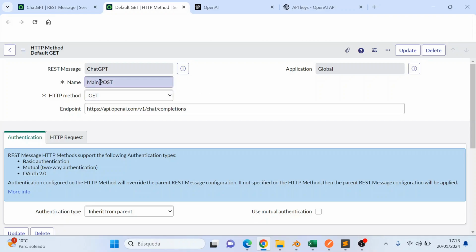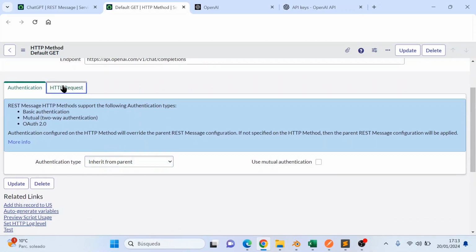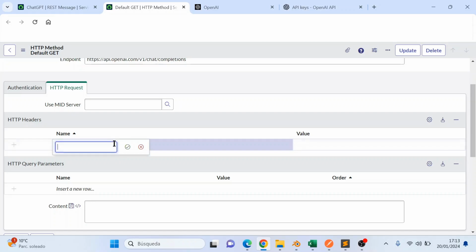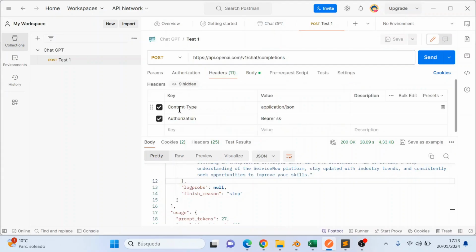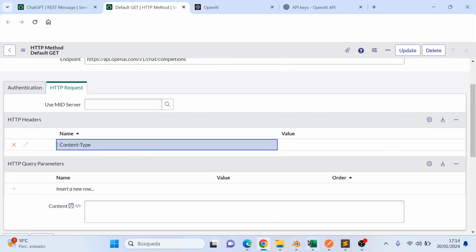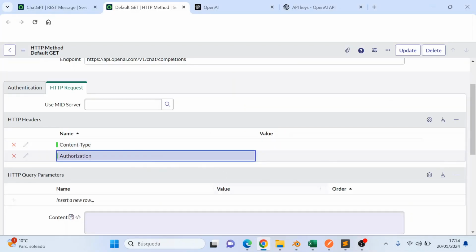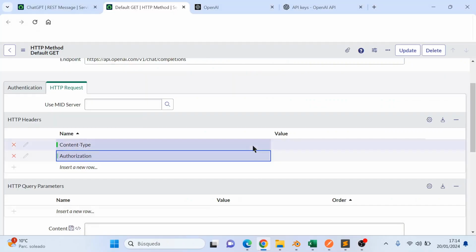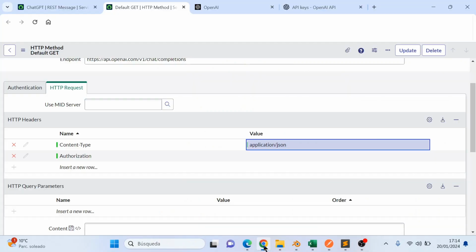On the one hand, we will change the name field, which we will call main post. And in the HTTP method we will select POST, just as we have done in Postman. We will have to add the headers. On the one hand, we will add the content type, to which we will put application/JSON. And on the other hand the authorization, where we will put Bearer plus the API key.